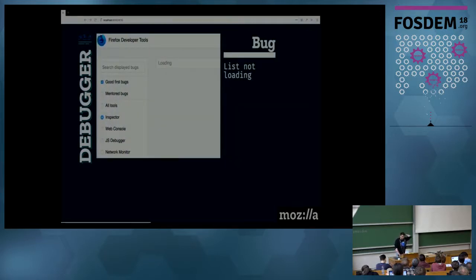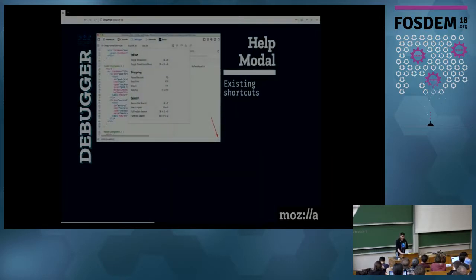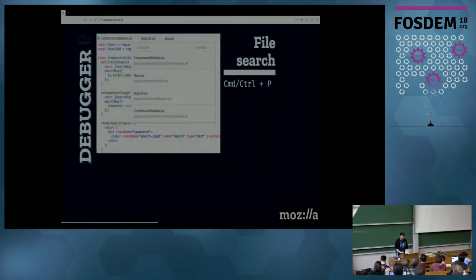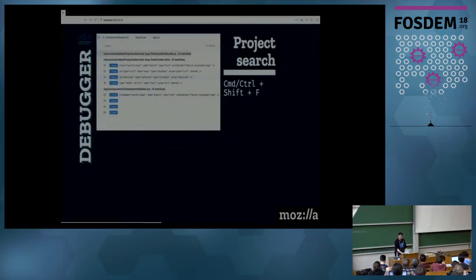So something in my page isn't working. I can't get the list of bugs loading for some reason, and I don't know why. So I opened the debugger and I'm a bit lost because I don't know what to look for. There is a little button, which is a question mark. When clicked, it shows me the shortcuts in the app. And it tells me I can do Command P to search for a file, so okay, let's do that. But then I remember I don't know which file to look at, so maybe let's try something else.